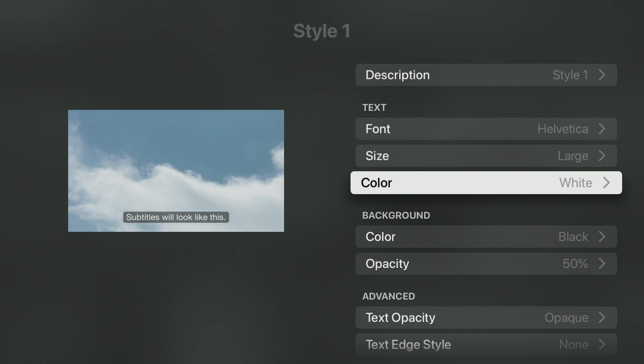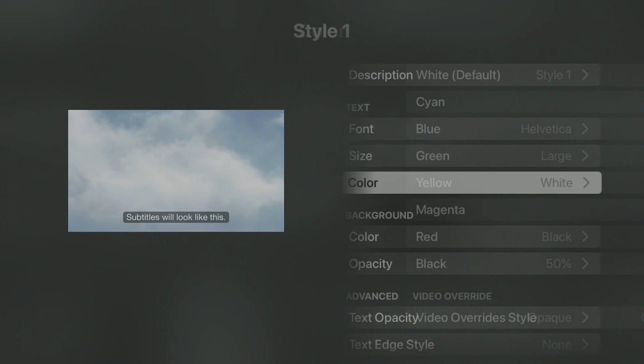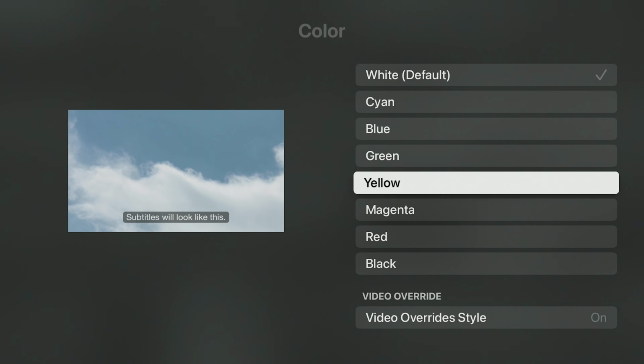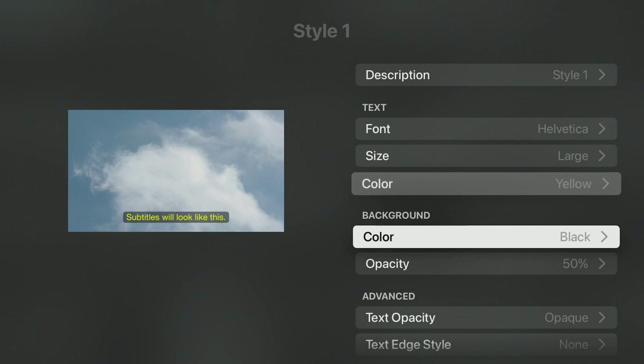Here is a very important one. A lot of subtitles are yellow, and so our brain is just, that's what we like. That's what we like seeing, yellow words. So let's click this down to yellow. It's looking better already.